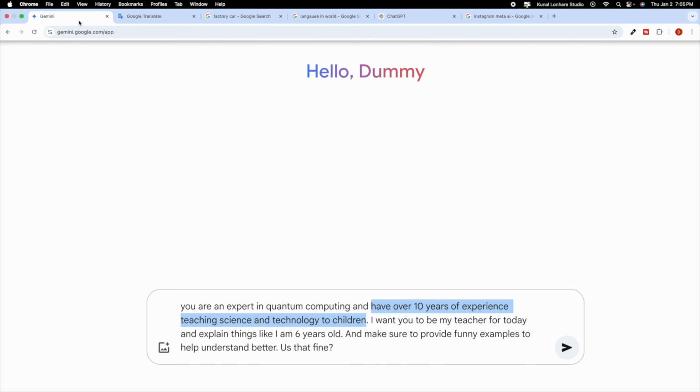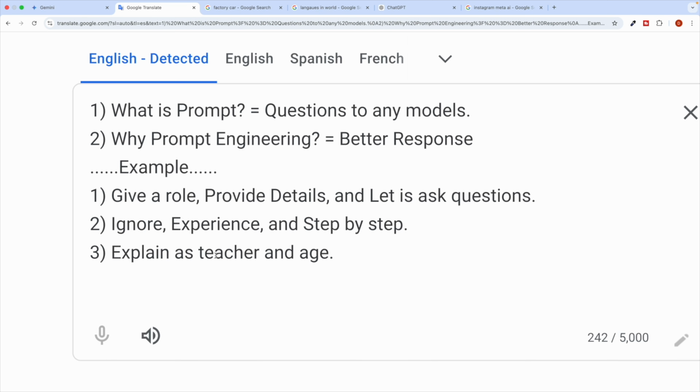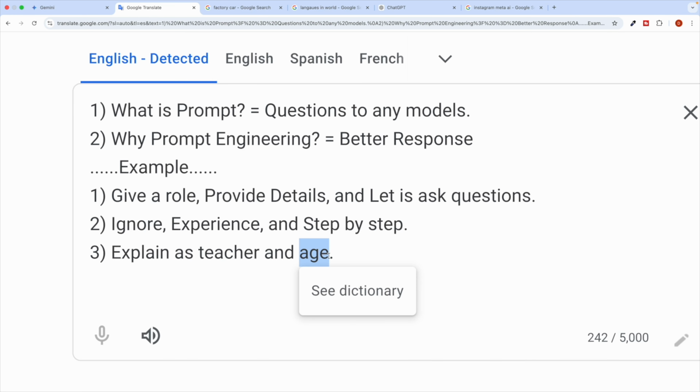Now let's proceed further. Now I want you to be my teacher for today. So I used the explain as teacher element here. By the way, this particular prompt is very helpful for you to learn something. If you want to learn something, you can use specifically this focus prompt. Then you can see that I want you to be my teacher for today and explain things like I am a 6 years old kid. Now you can use the age element as well.